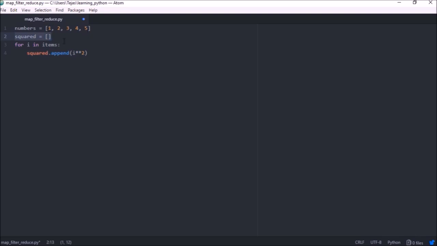of each number. We can achieve this with a for loop by looping through each element and then appending the result of each element squared to the new list. Now we can also achieve the same thing with a simple one-liner using the map function and the lambda expression. So let's give that a go.